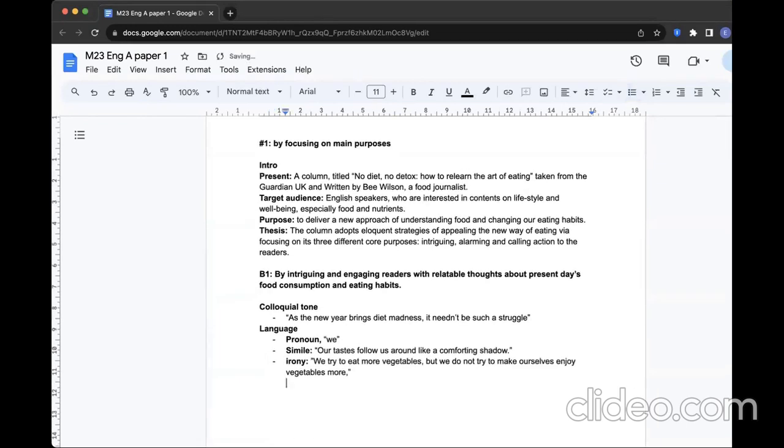It is very relatable by getting this irony. So we try to eat more vegetables. Yeah, we feel like that's the right thing. However, we do not try to make ourselves enjoy vegetables more. You know, we just eat it because it's a type of duty, I guess. You know, these are the evidences that I'm going to use to resonate the first purpose.